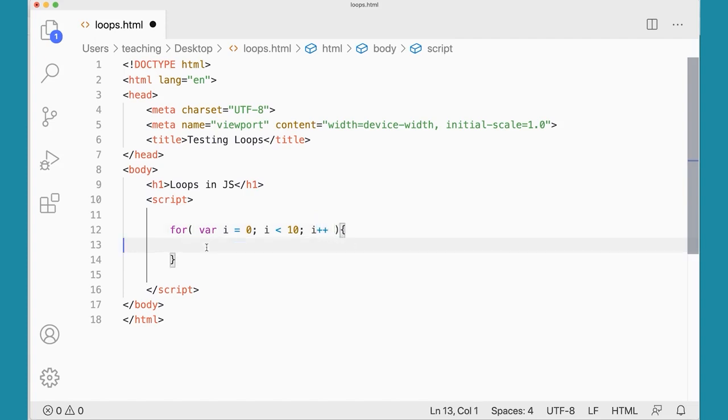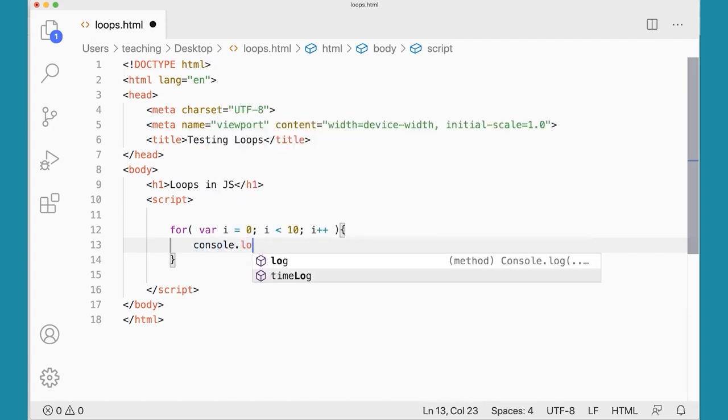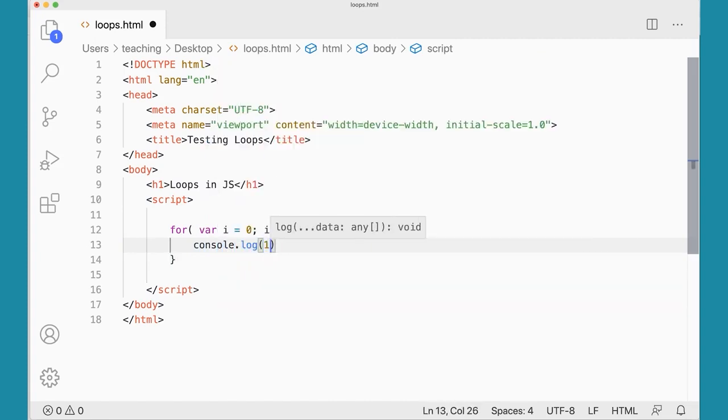So there we have it. And then here, let's just do console.log(i), not 1, i. There we go.